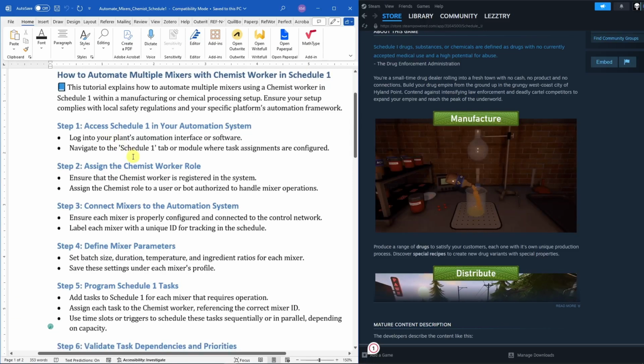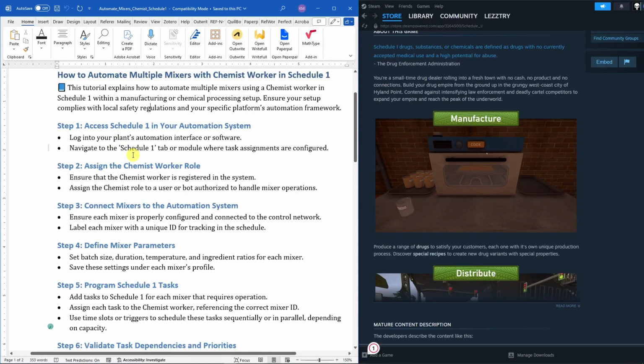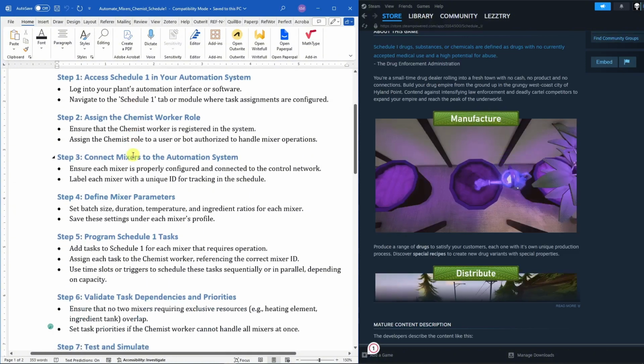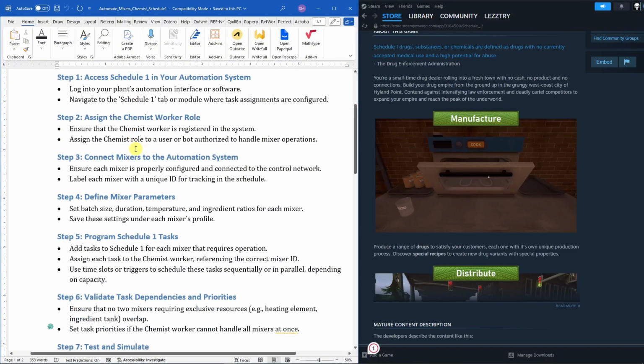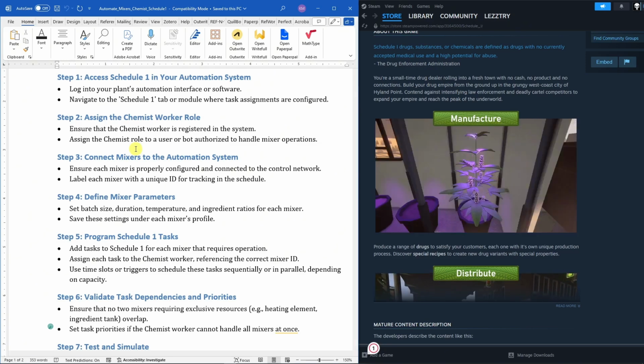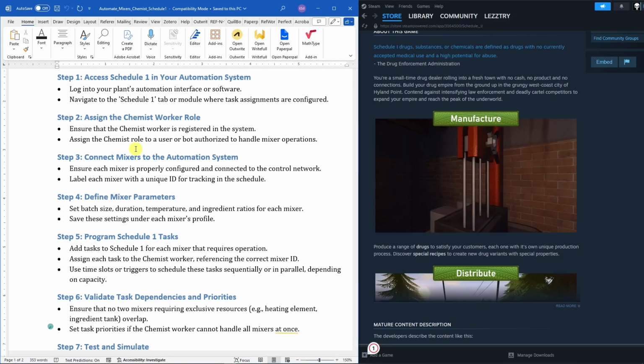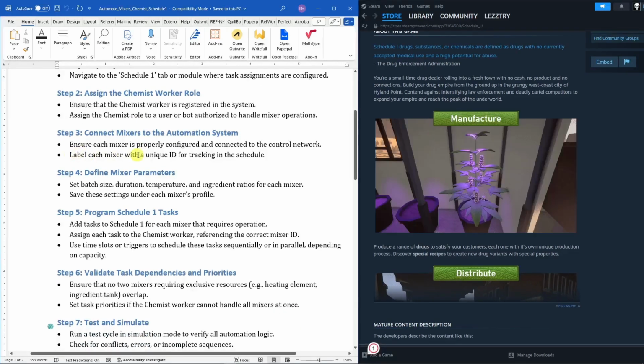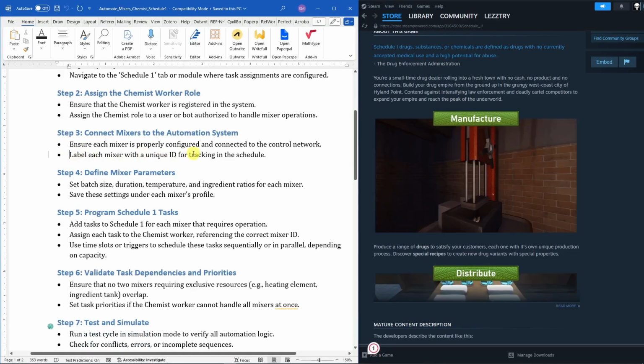Navigate to the Schedule 1 tab or module where your assigned tasks are configured. Step 2, assign the Chemist Worker role. Basically, for this one you need to look for a Chemist Worker role. Step 3, connect mixers to the automation system. Label each mixer with a unique ID for tracking for the schedule.